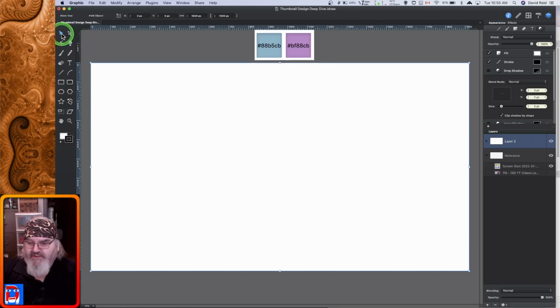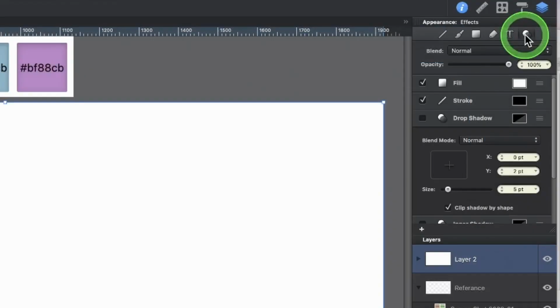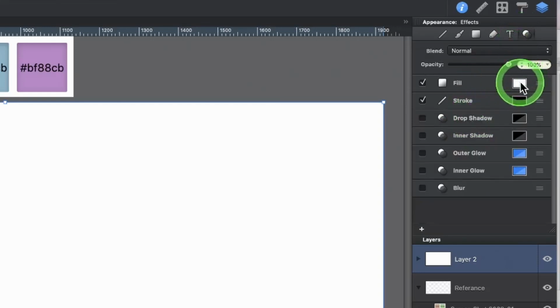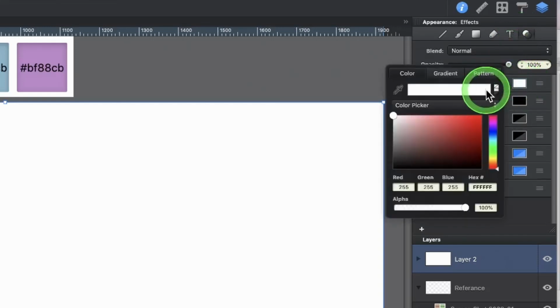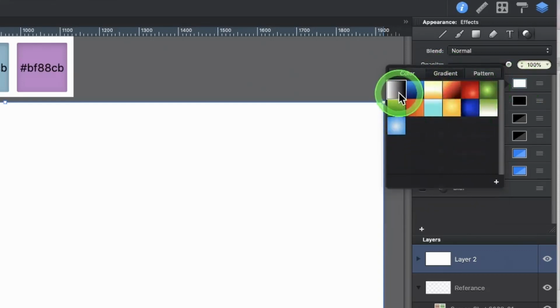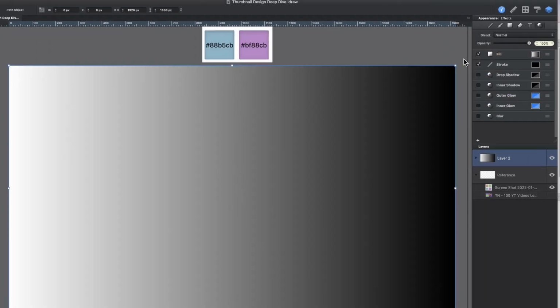So we're going to switch to our select tool. And we're going to go up here and choose our effects. And we're going to go to, let's close that, we're going to go to fill, and we're going to switch to gradient, and we'll just pick a kind of a default grayscale one because we're going to adjust it. And we're just going to pop this open by clicking here, so unpack that.